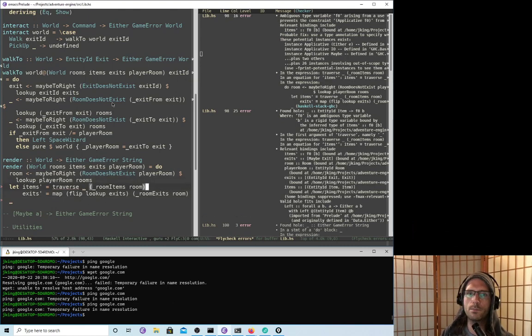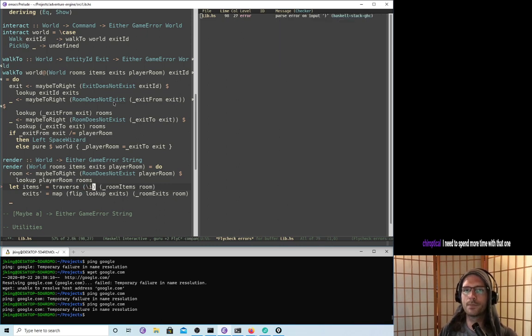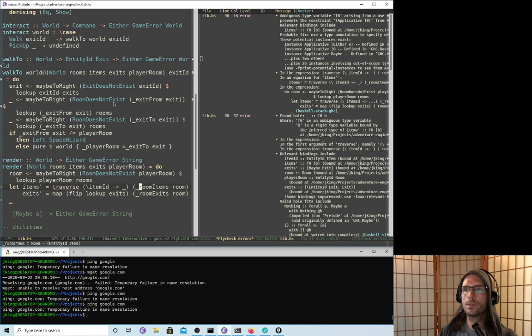And right now I'm just trying to pull in the list of items from our room, using our good old friend traverse. So we have to do some lookups along the way. I need to spend more time with traverse for the blog post, because it's a good one. So in this hole, we have to return something that's an applicative. I don't know if it's always traverse, but I think in this case it might be.